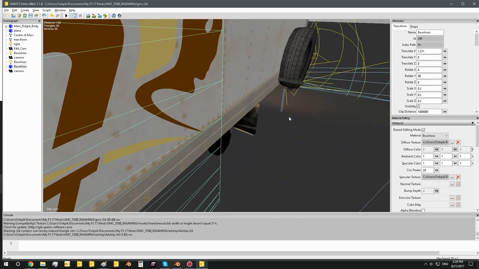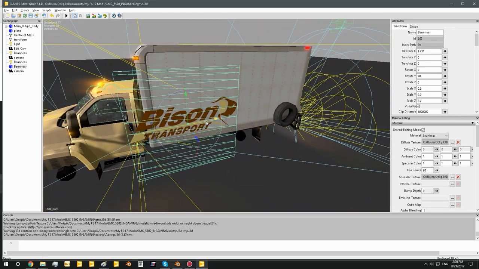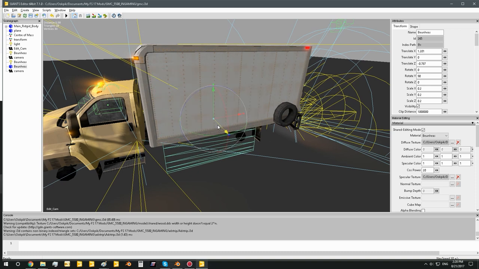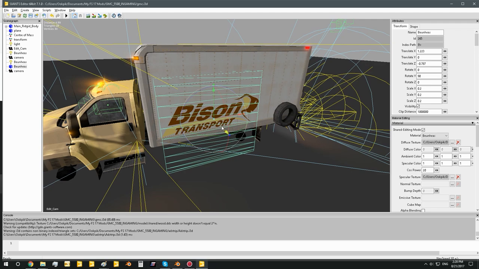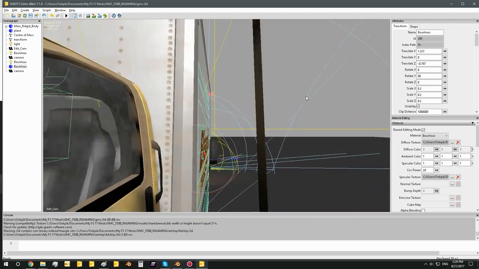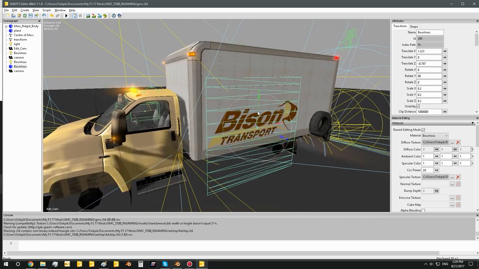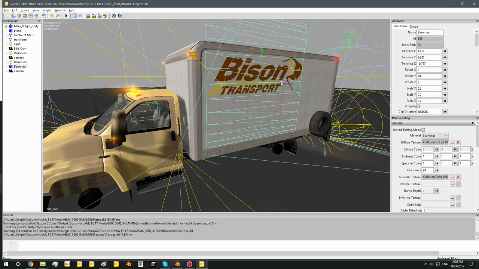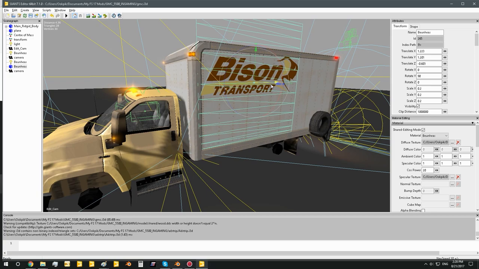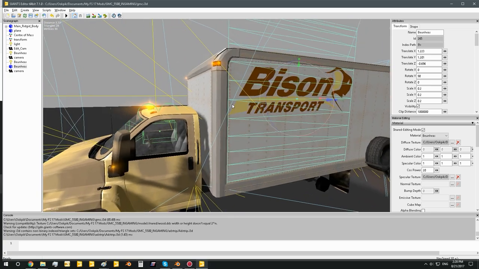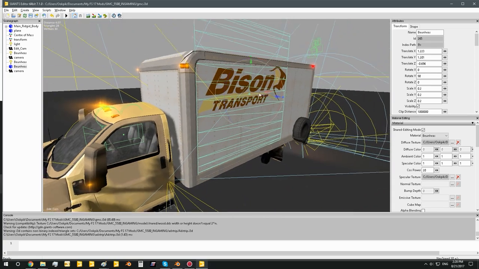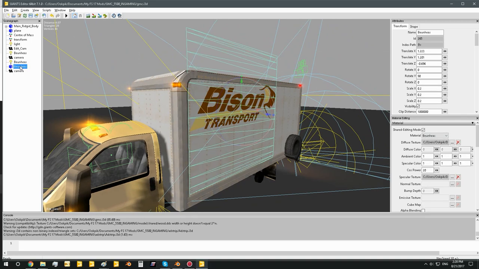Then just line it up where you want it on your vehicle. You can have it pulled away from the surface of the vehicle just a tiny bit. It doesn't really matter, you won't really notice, just so long as the texture fits on there nicely. On the real Bison Transport trucks, the logo's up here in the corner, so that's where I'm going to put mine. Alright, so we've got the logo right up there where we want it.